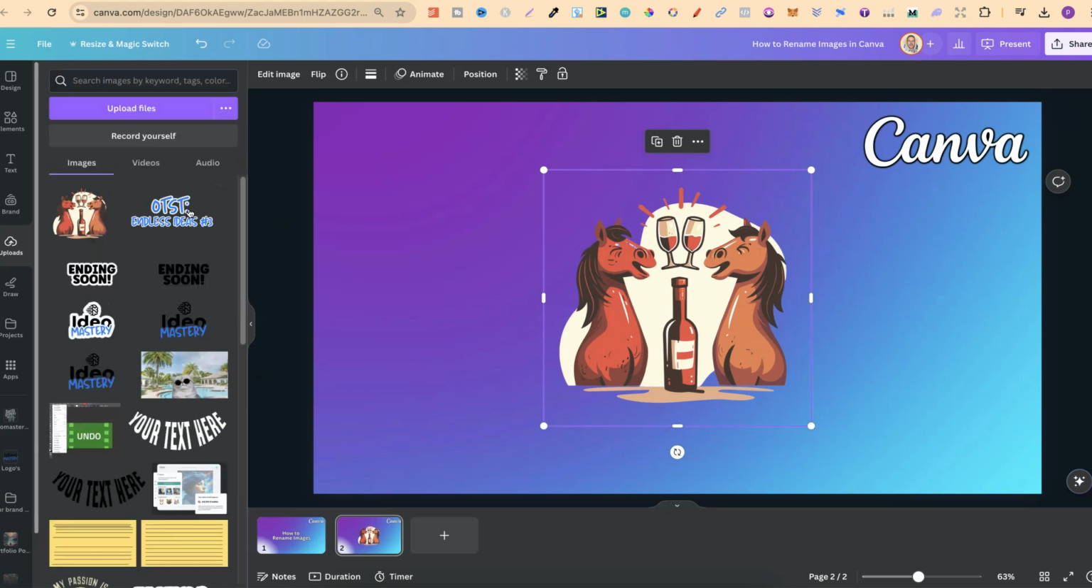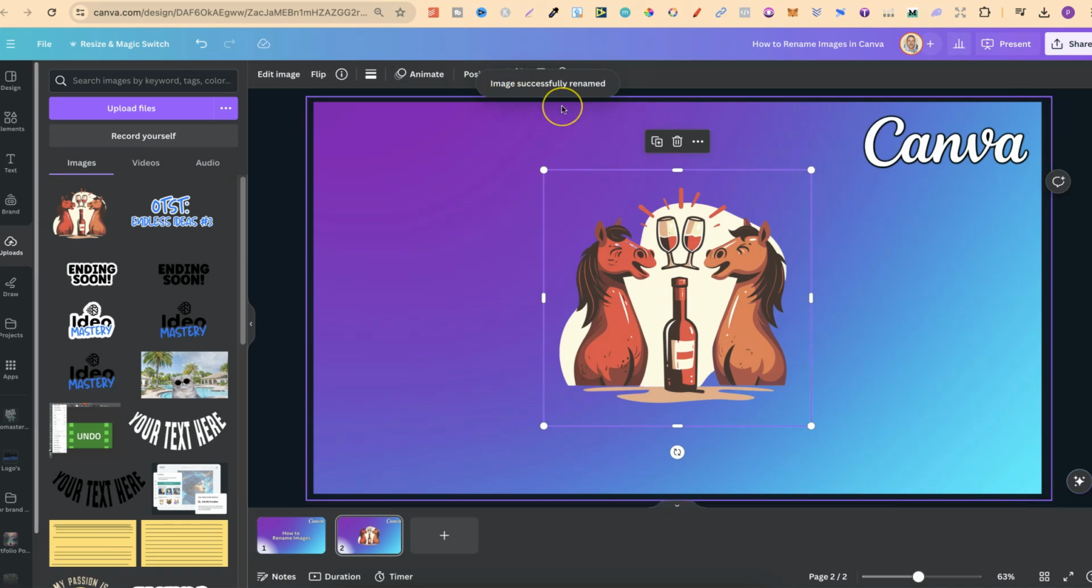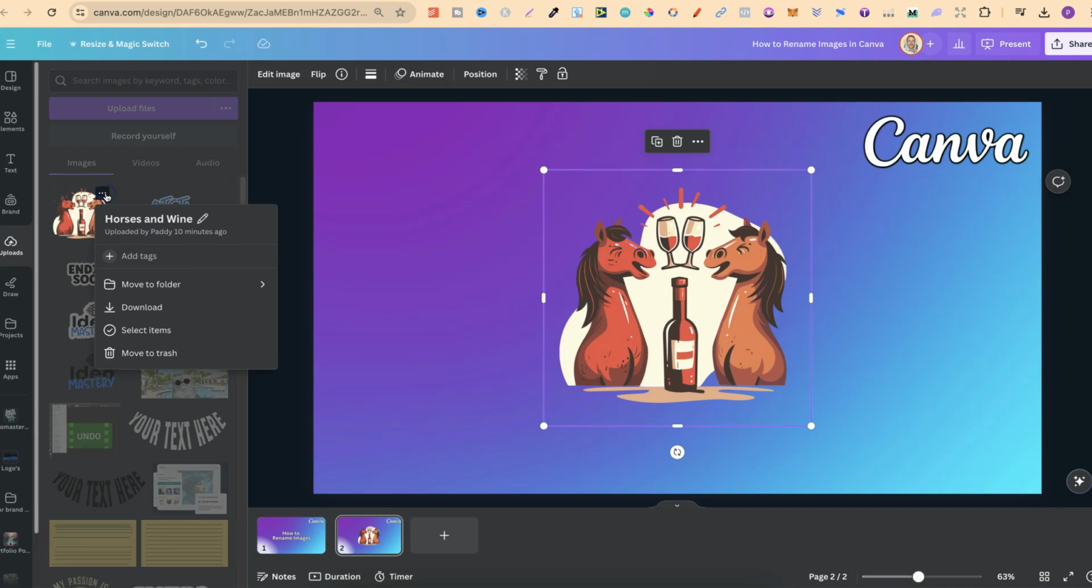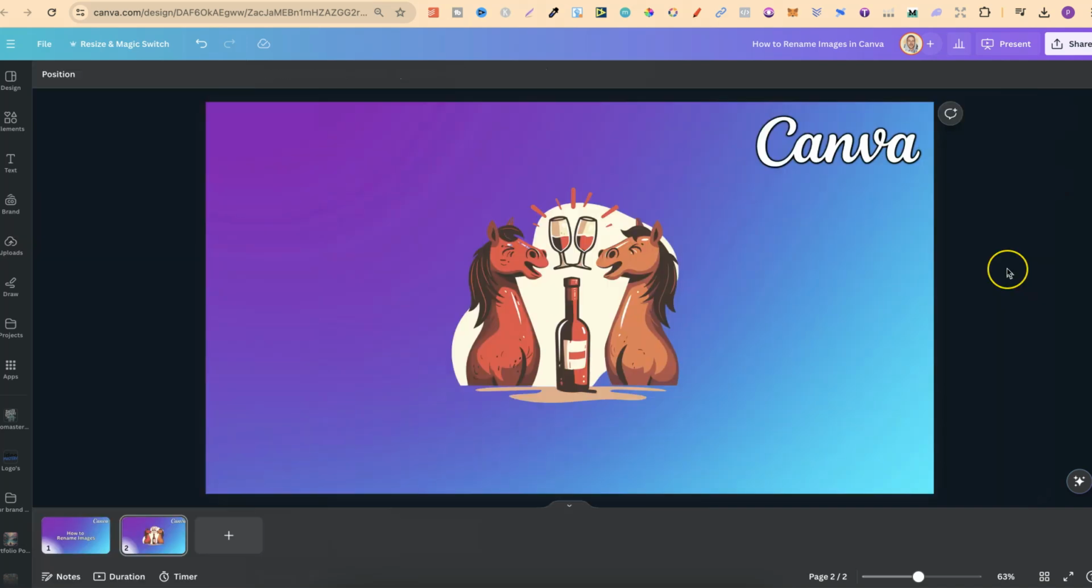Now, if we click enter, that has now been renamed, as it says just here, image successfully renamed. Now, if we click on the three dots again, we can now see that here. So that's just how simple it is to rename your images here in Canva.